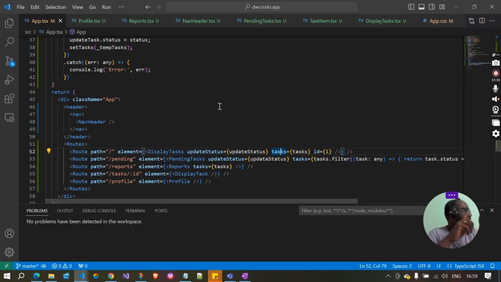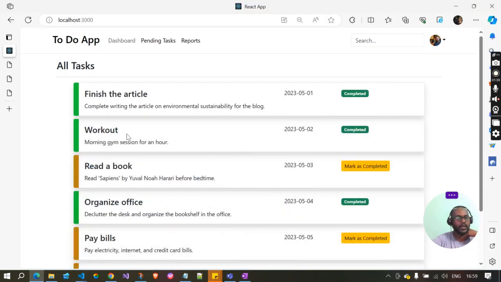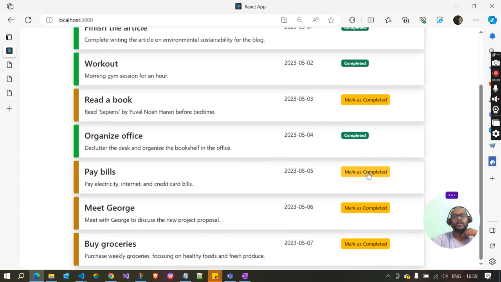Okay, Redux is one thing. For React Redux, two packages we need to install: Redux and React Redux. So that we will see. Even in the next session, what I will be covering, right? I will tell you how to create tasks. Anyway, update we have done, right? Mark as completed, we have done.